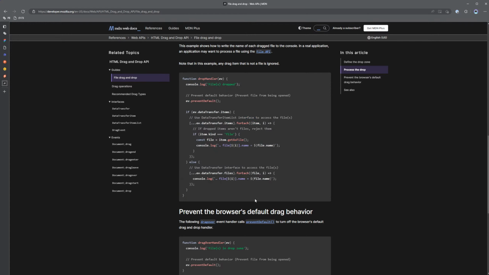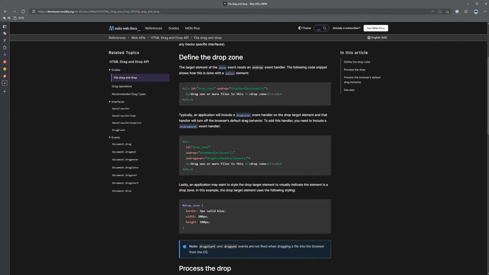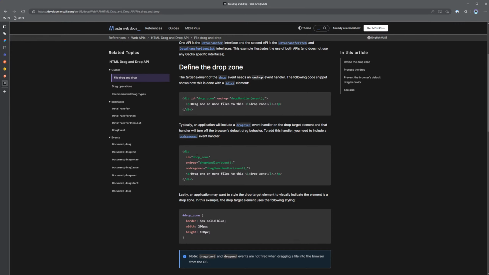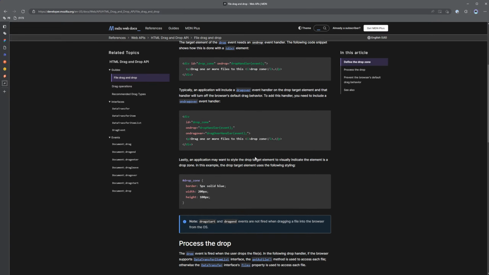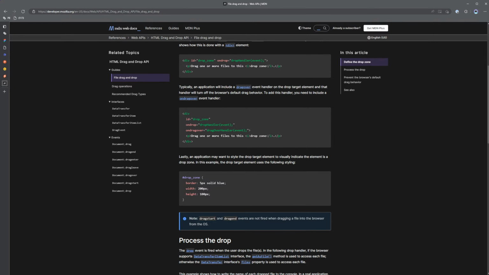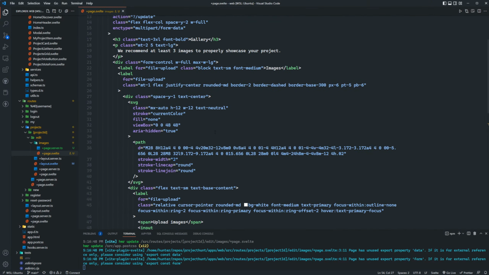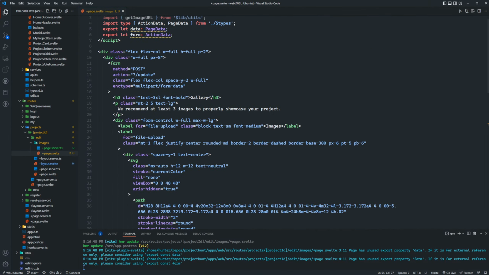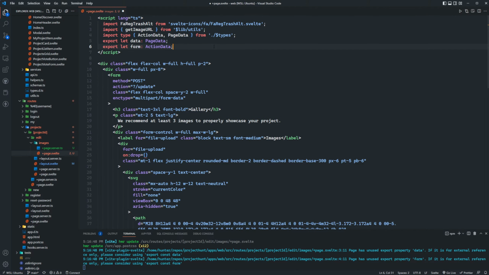Let's just copy this and I'm going to modify it and look at how we can do this. So it looks like you just need to set up an on drop. So I guess here we don't need a label. We can just use a div. We can just say on drop, and then we'll set up this function up here.